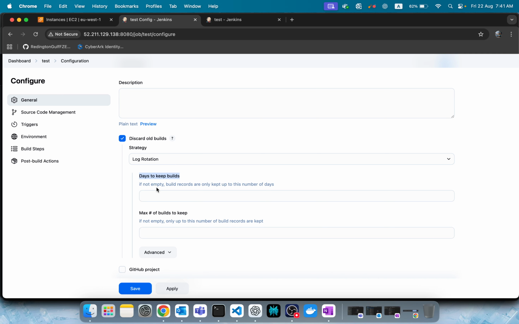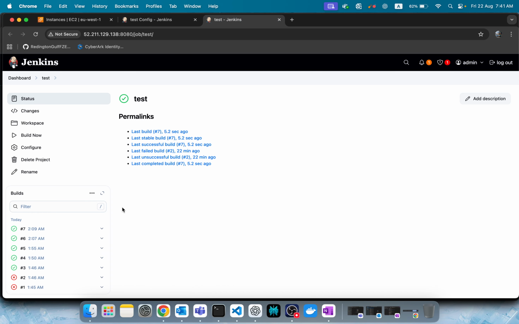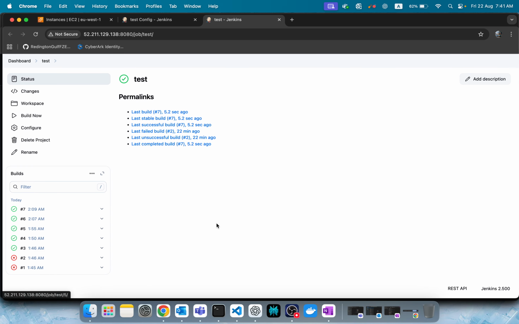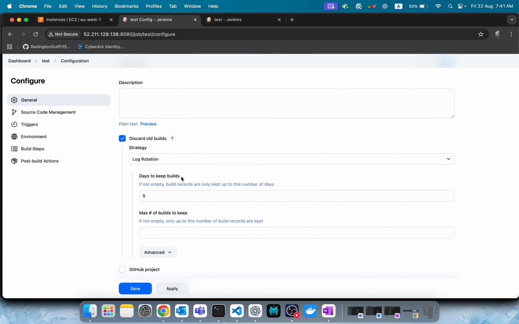Days to keep builds. How many days we need to keep the build? Let's say I gave 10 days as an example, or 5 days. It means it will keep the build for 5 days. Each build, let's say, if I applied the rule today, 7 builds are there. So these 7 builds will be cleared after 5 days, which is not a good practice.